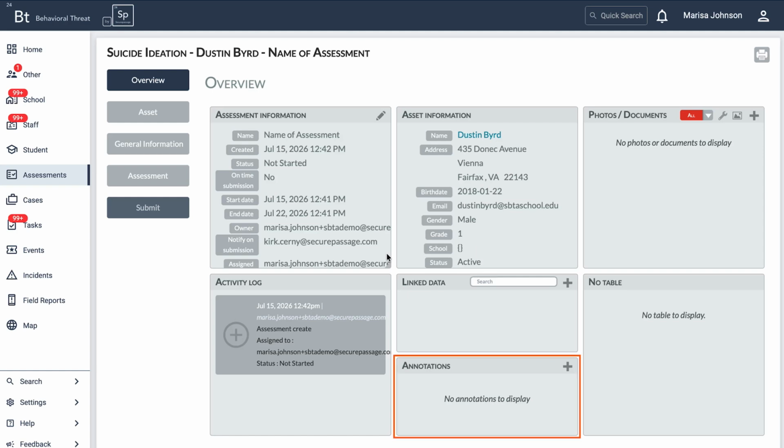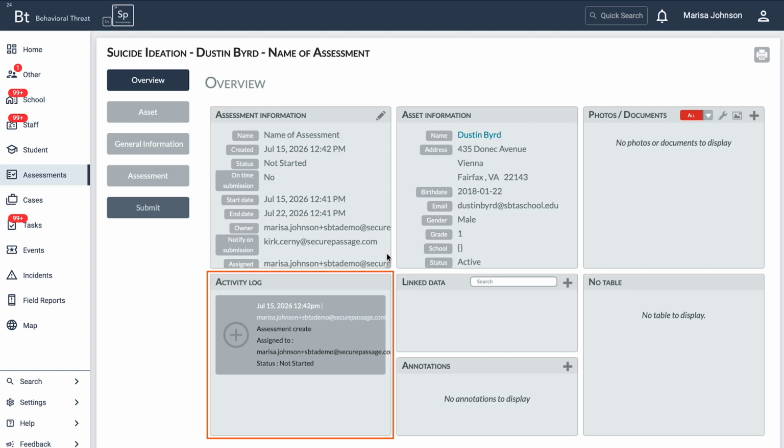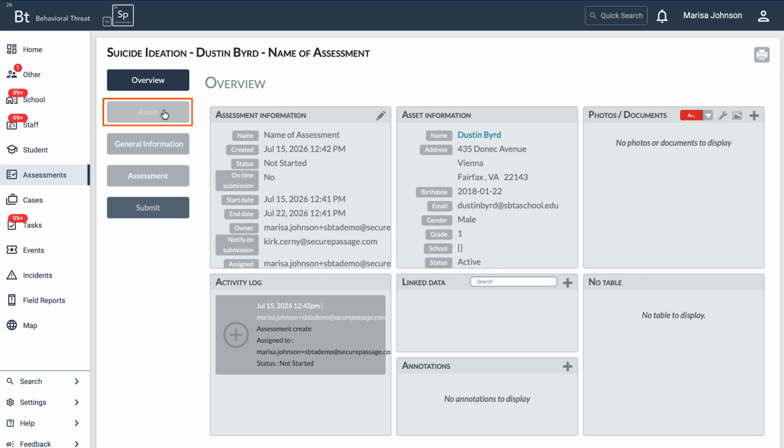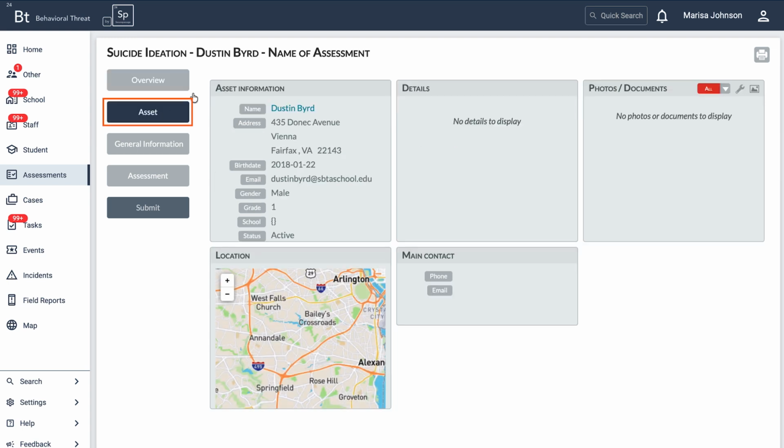Use the Annotations widget to add notes to the assessment as needed. The Activity Log provides a history of actions performed within the assessment. The Assets section displays information pulled directly from the student's profile. This information cannot be edited from within the assessment. To make changes, update the student's profile instead.